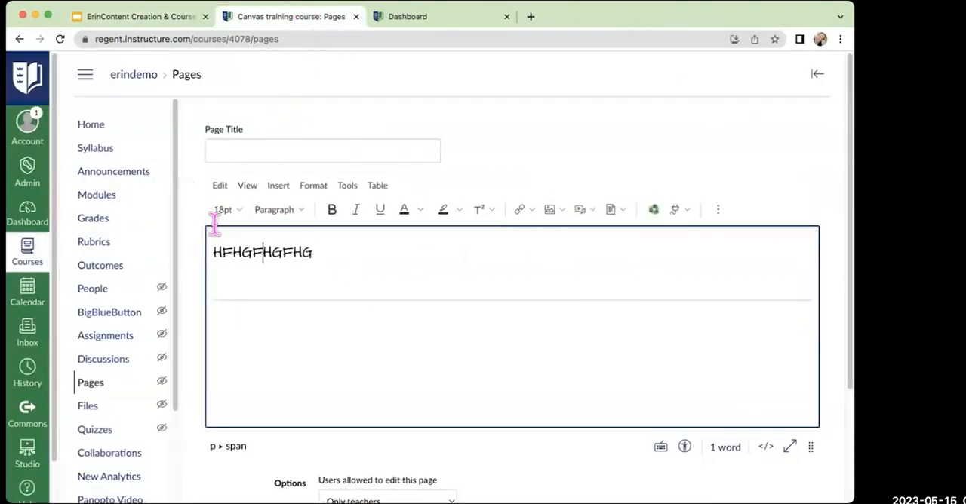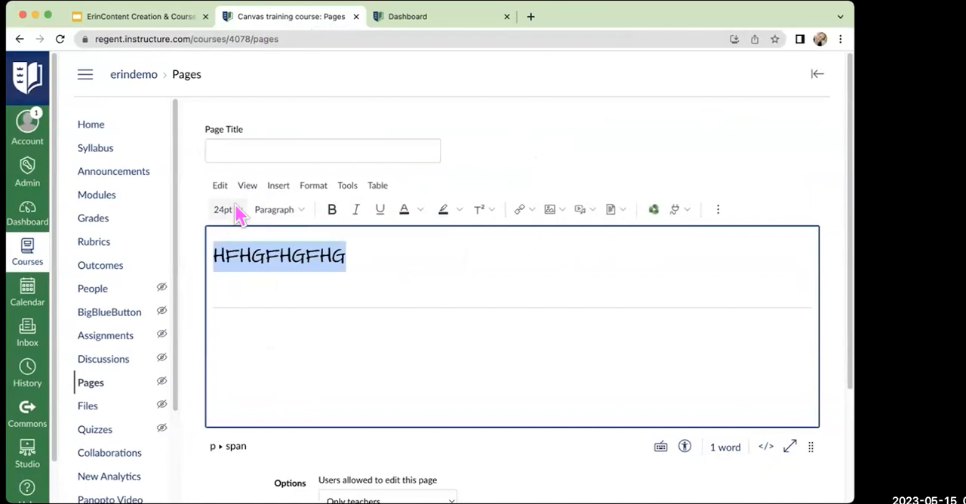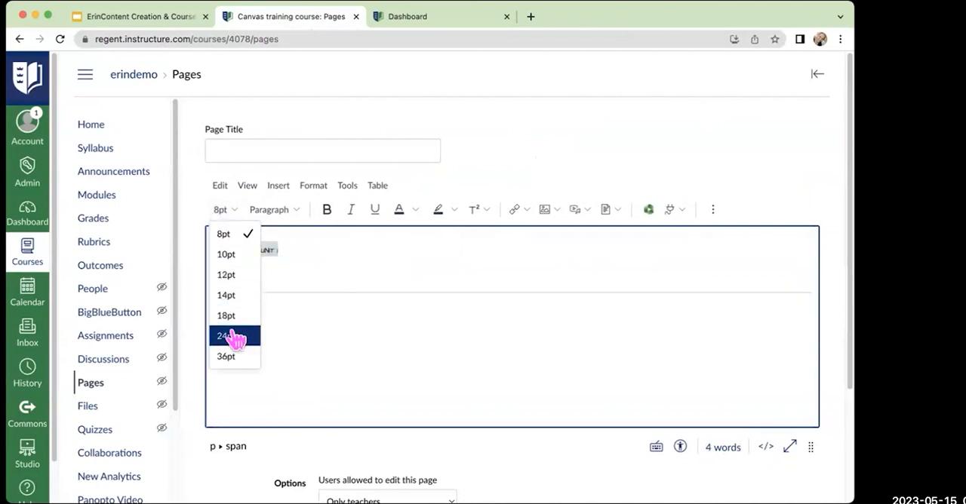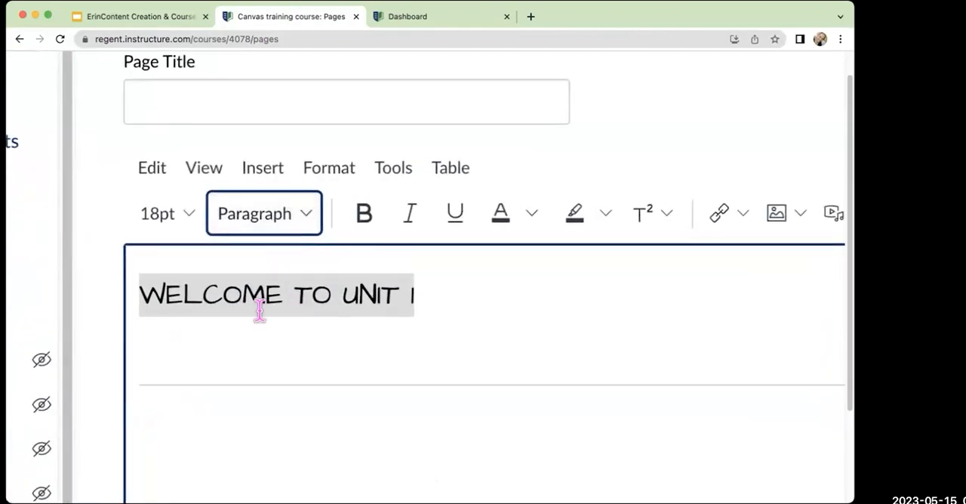And again, these are probably things you're already familiar with, right? So this drop down will change the font size. So if you want it bigger, or you want it smaller, you can control that here. Style is right here. You can see that it defaults to paragraph.